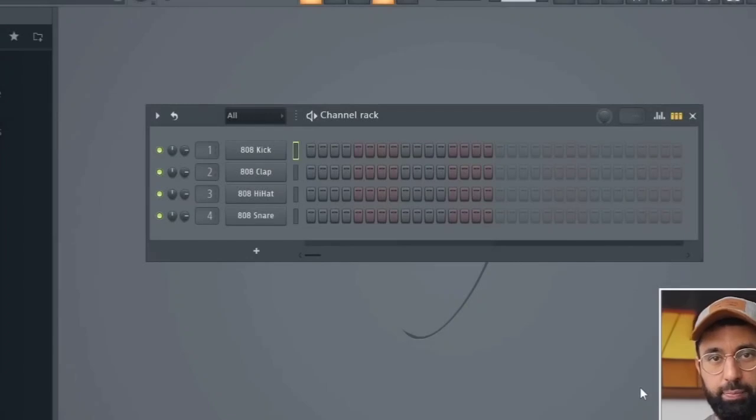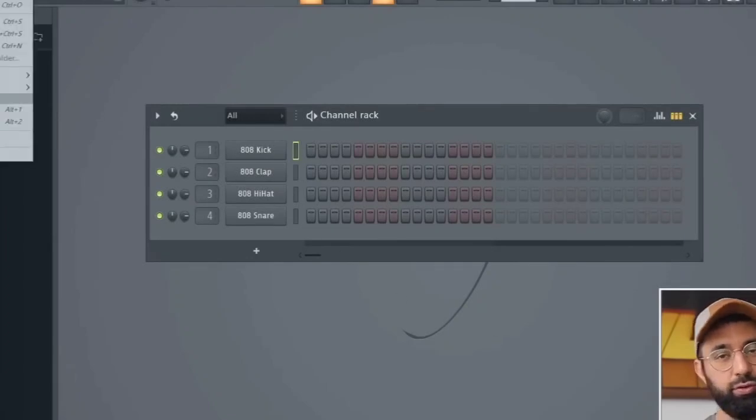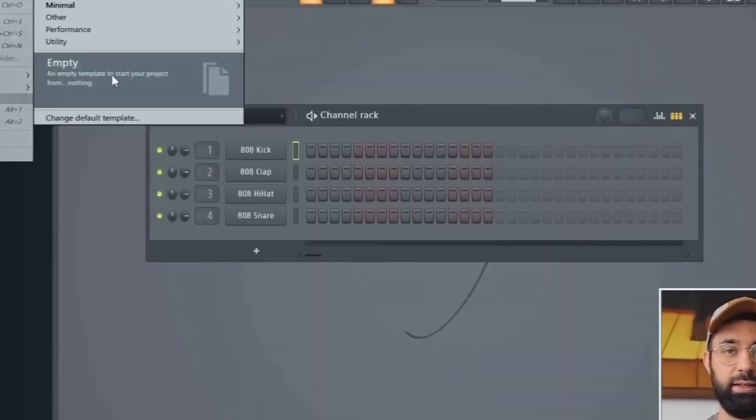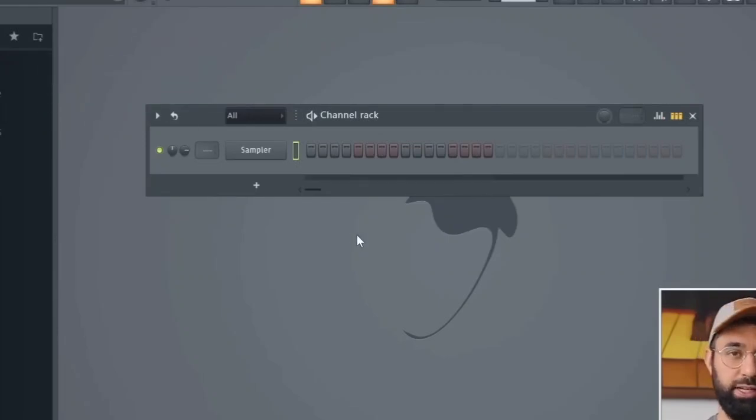First, let's start by creating an empty project. So let's go into File, New from Template, and select Empty. Now we have a completely empty project here.